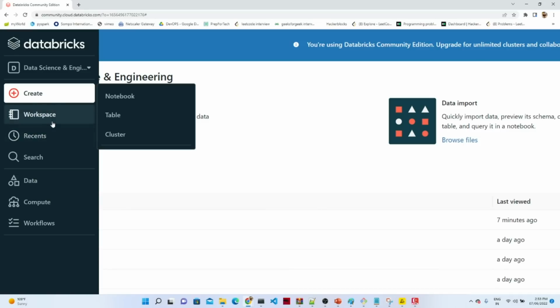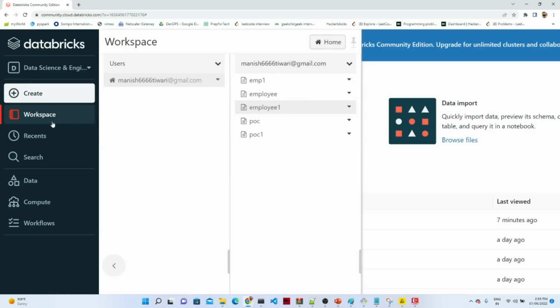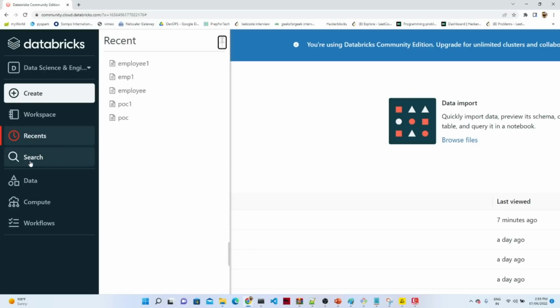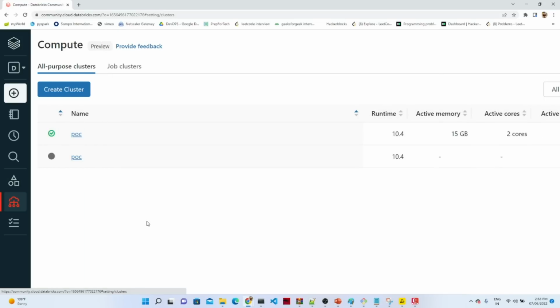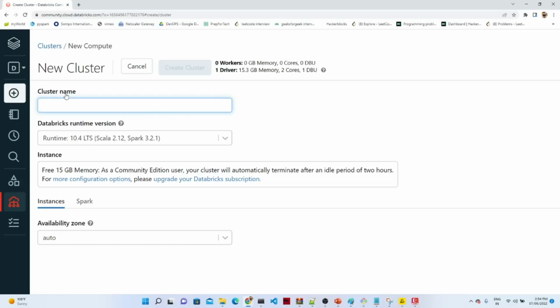Okay, after that you have a workspace where it will show all the files on which you are working. After that the recent, and after that it will show the workspace which you can search. After that the third option is data. Okay, and next is compute. In compute, you have to create a cluster. How we can create a cluster, we will see first, because before starting any project we first have to create a cluster. We have to click on create cluster, give the cluster name, and after that we have to select the runtime.